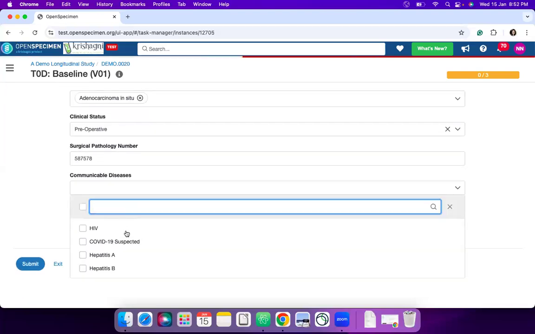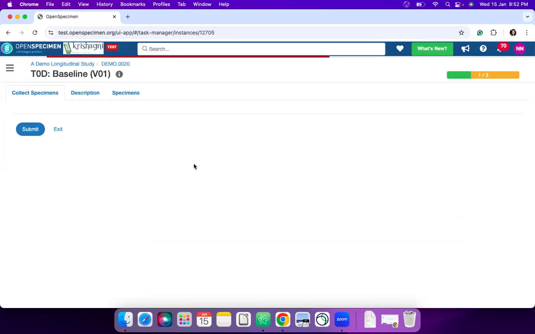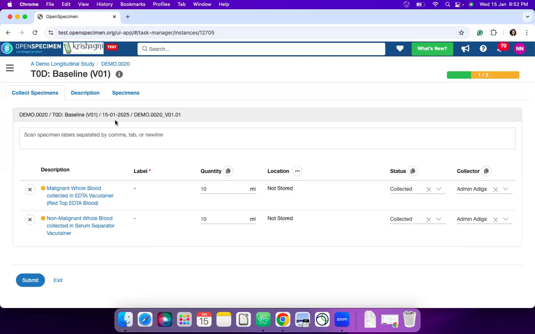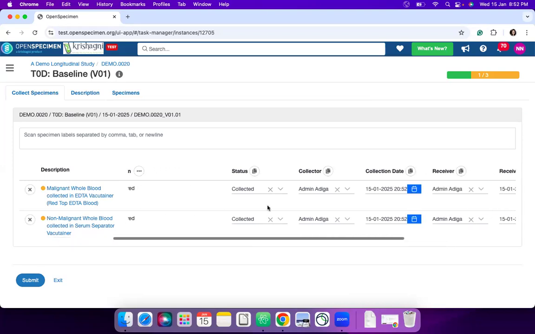So now I'll add some data over here and submit. So this has now registered a visit under the patient for the baseline event. These are the primary specimens that are coming from the specimen requirements. All the details that you see here, again, they are coming from the specimen requirements.